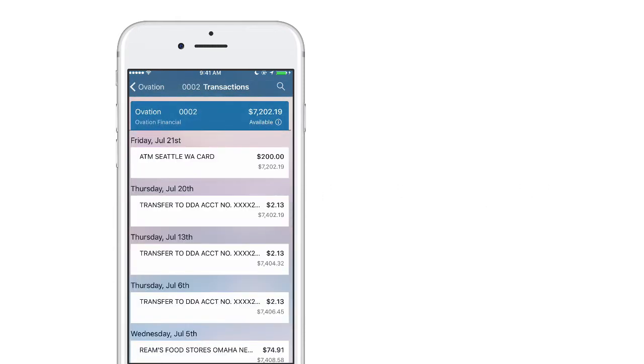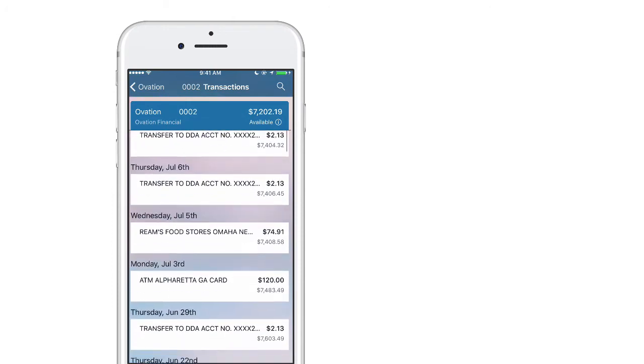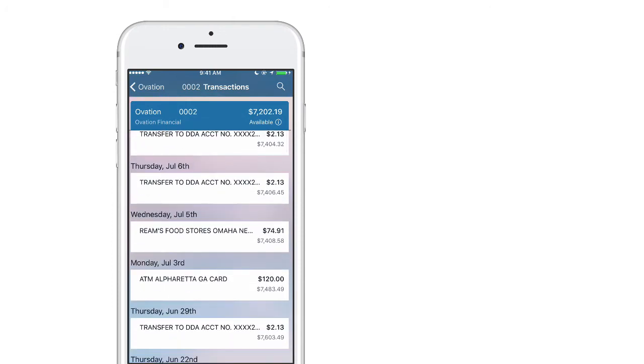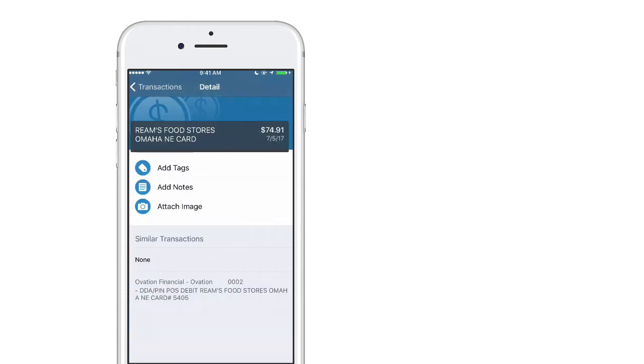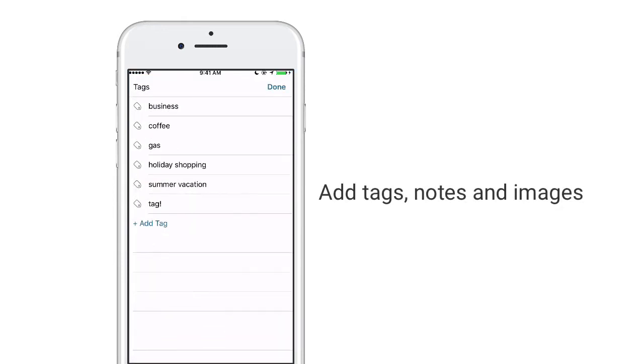If we actually will go back into that and take a look at a specific transaction, and here's a good one. We're looking at this one from Wednesday, July 5th, Reams Food Stores in Omaha, and I remember this one, and I'll tell you why. I was actually on a business trip for this, so I'm going to go ahead and tag it as business. That will remind me to do my expense report.